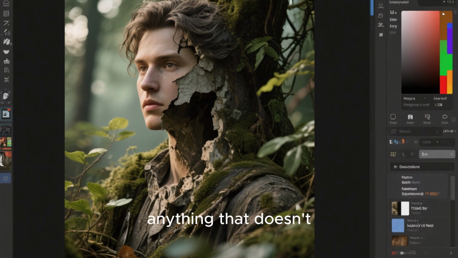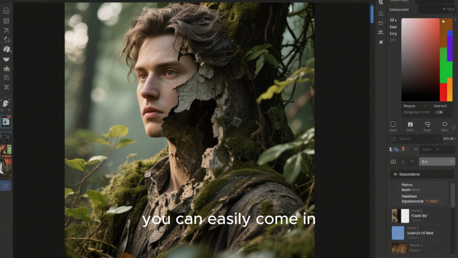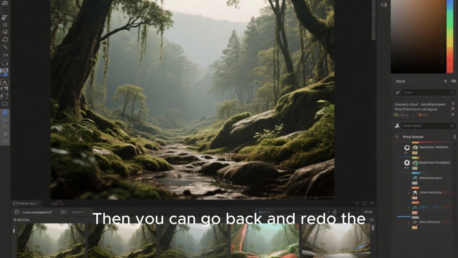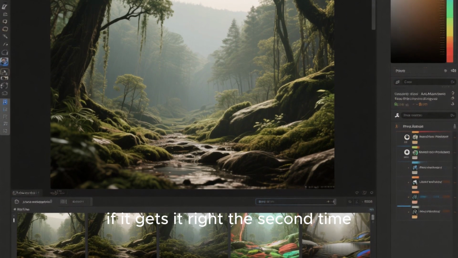So if you see anything that doesn't look quite right, you can easily come in here and unmatch these features. Then you can go back and redo the auto match and see if it gets it right the second time.